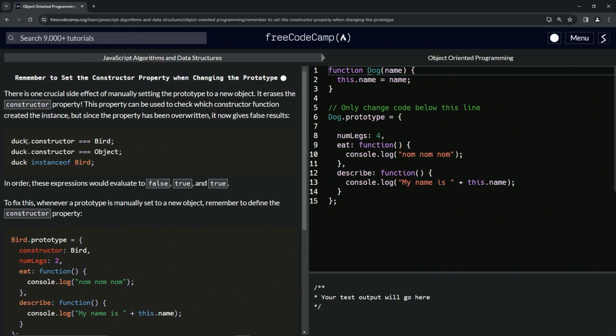So when we do duck.constructor === Bird, it's going to give us false, even though it's true, because of this thing that it just said: it erases the constructor property. And when we say duck.constructor === Object, now that says true instead. So it changes it to Object for whatever reason. Who knows? And then when we do duck instanceof Bird, it still is an instance of Bird, so it's true.